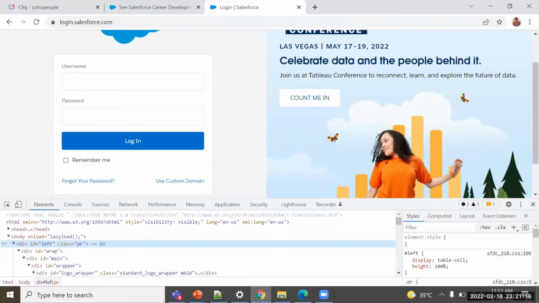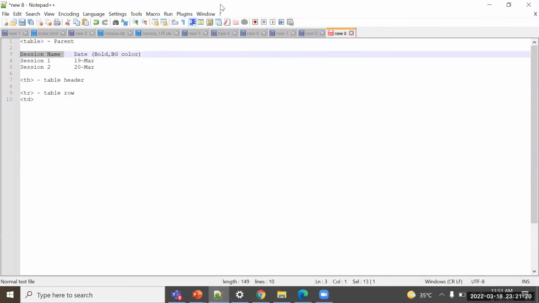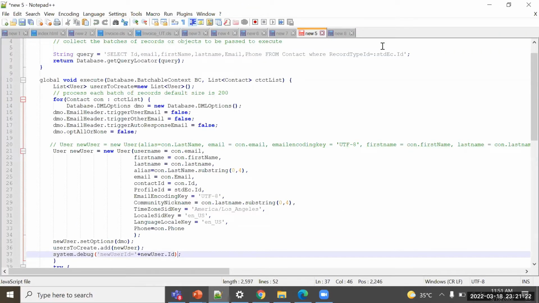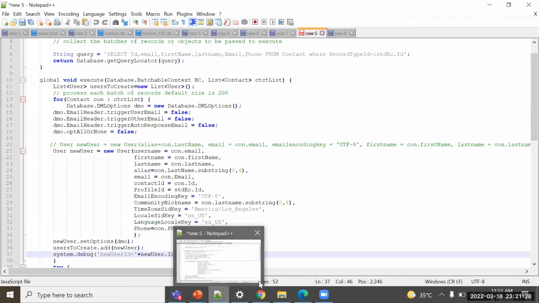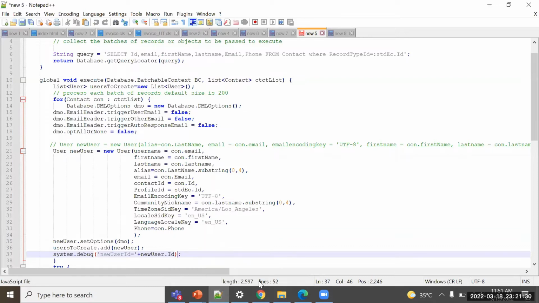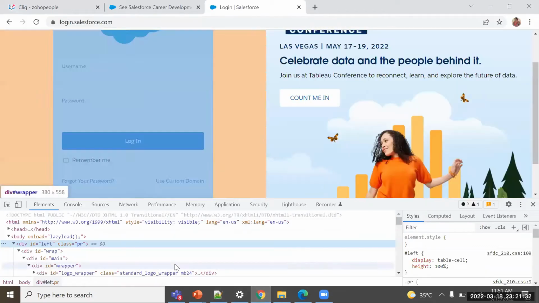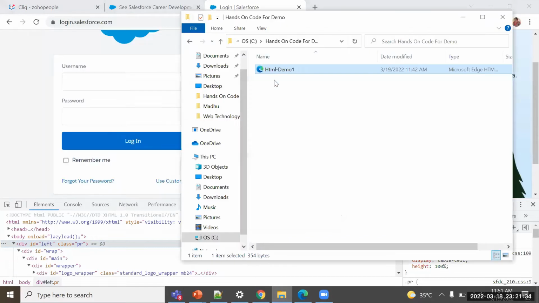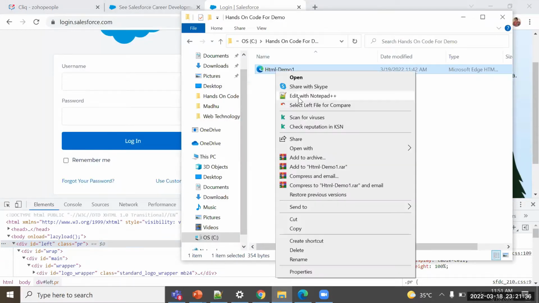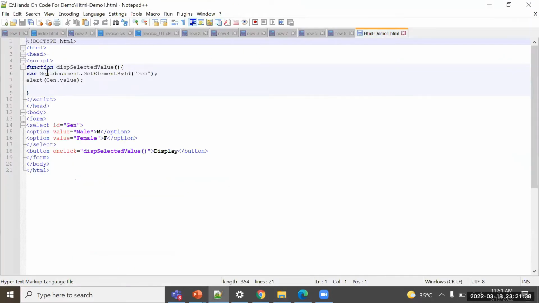We framed one table, right? If you remember, I told you it does not have any border, as it is built only using HTML. The border was not there, the color was not there. It was simply a black and white kind of HTML, right? It didn't have any styling, right?